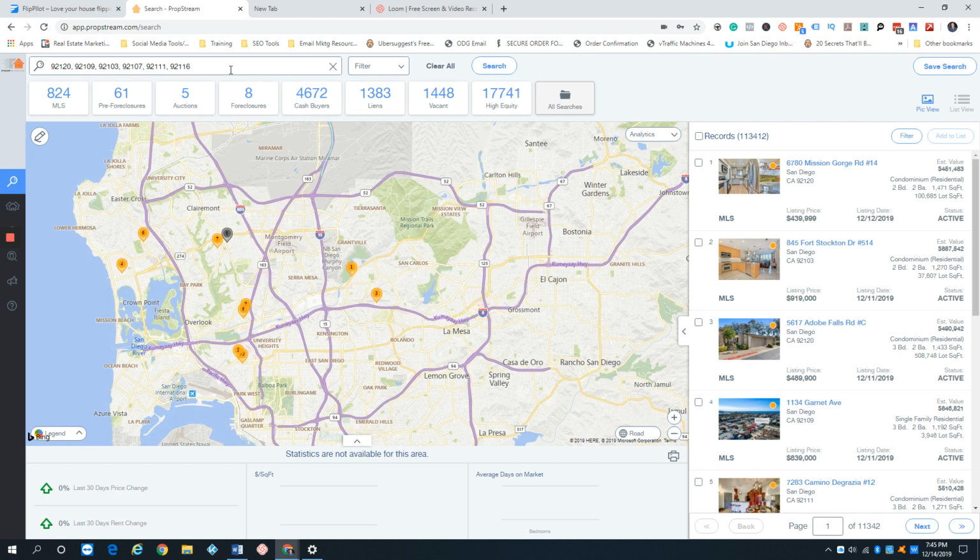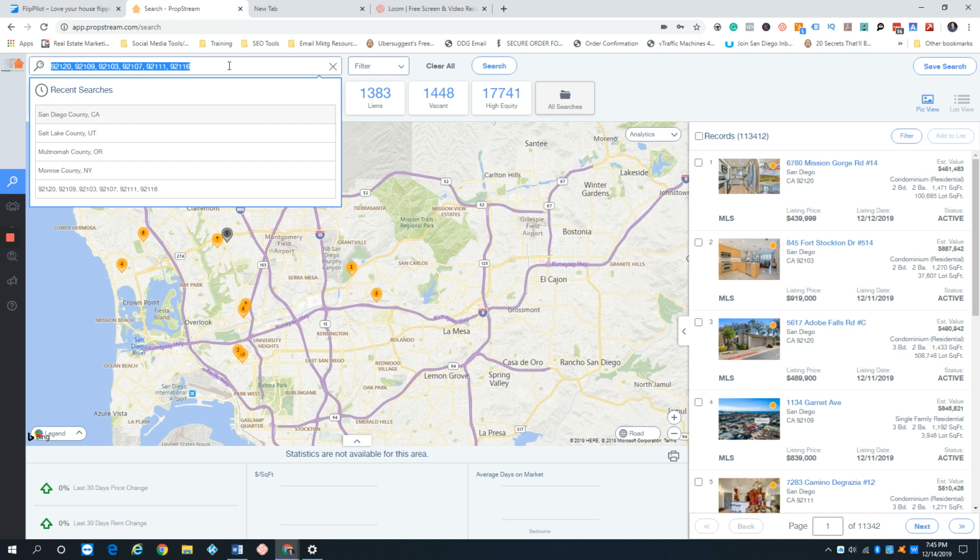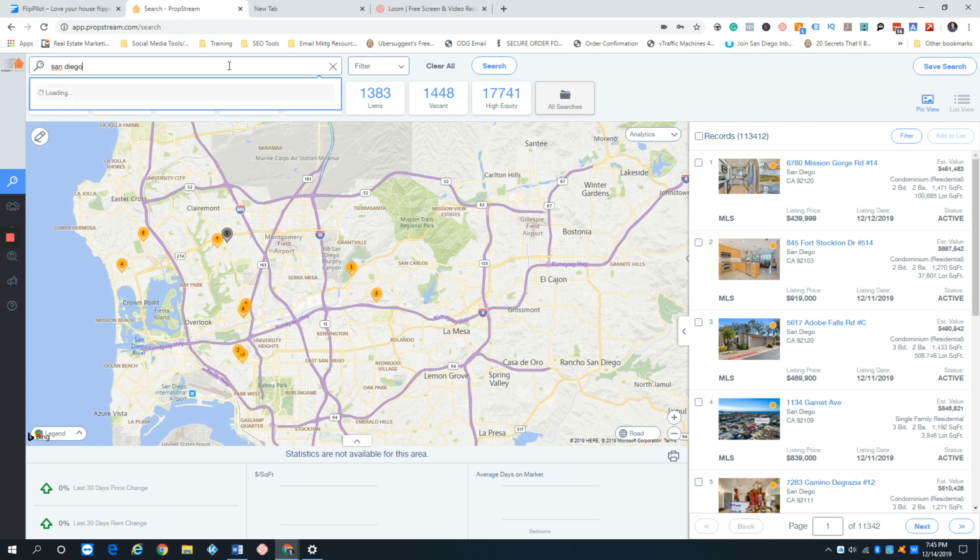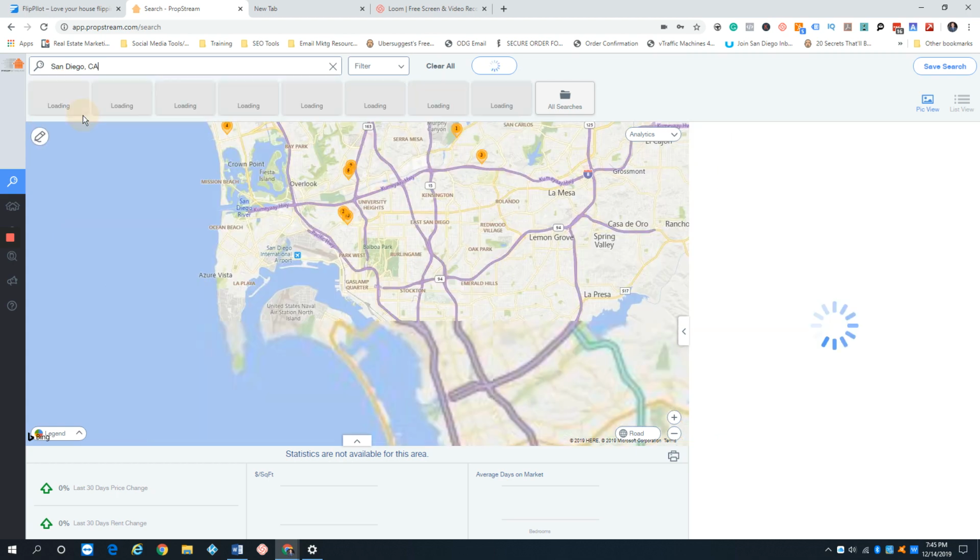And most people think you just go by city or by state. You can actually go search by county and then zip code. So let me show you an example. Let's say, for example, I'm in San Diego. Well, there's San Diego City and San Diego County, of course. So if I start typing in San Diego, it will automatically pull up San Diego, California.